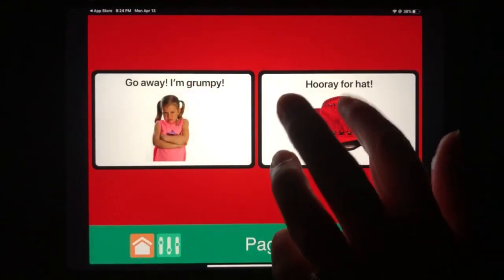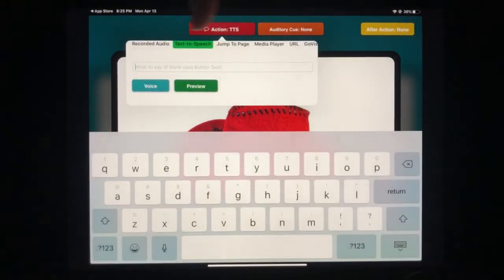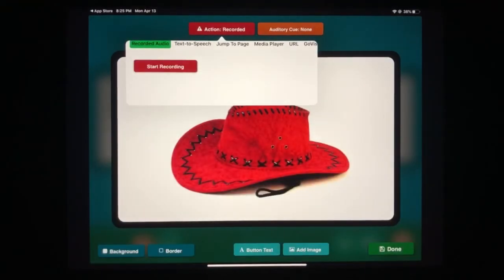There. And now I'm going to come and I'm going to edit this. And I'm going to come up to the very top to actions. And I'm going to change my action. I'm going to do a recorded audio, I'm sorry. And I'm going to start recording.